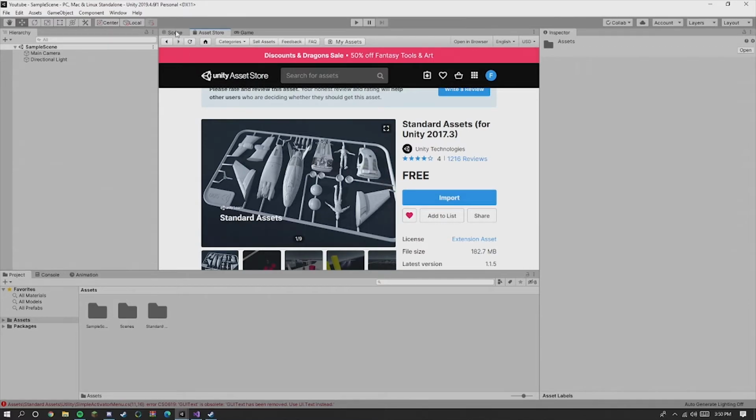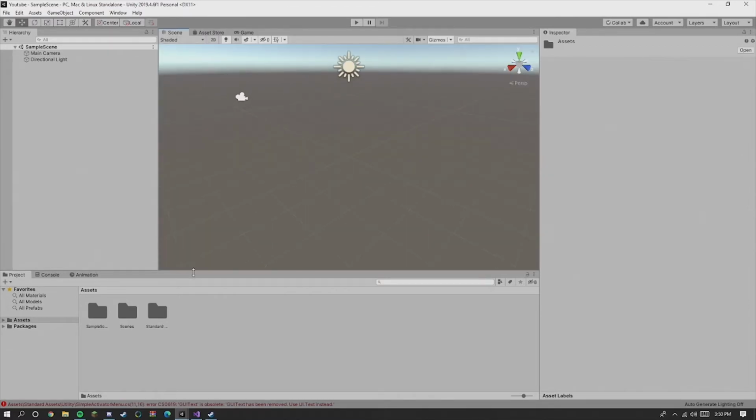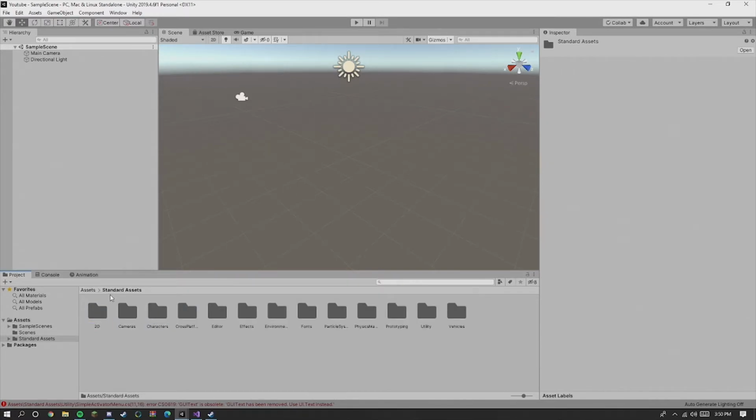And now, when you go back to your scene, you'll see nothing has changed, but if you go down to your assets, you'll see sample scene. You don't really need to focus on this one. And standard assets, you double tap this, and you have standard assets. Here are all of your assets. Now, if you go down here, you can see there's a problem, because this is made for older versions of Unity, but fear not. Here's the fix.